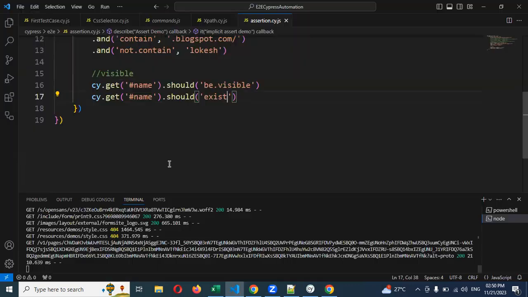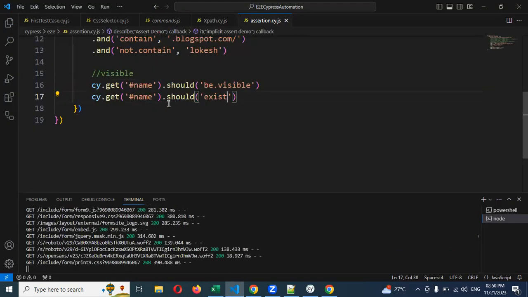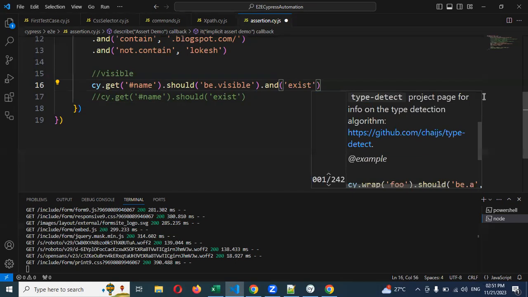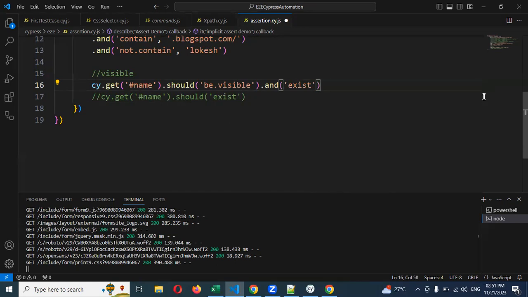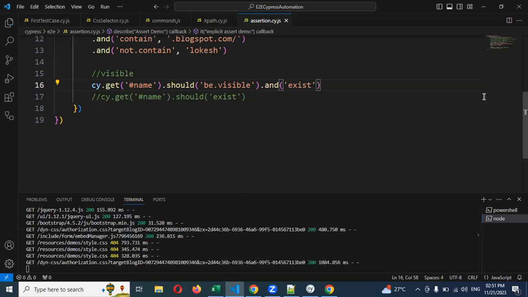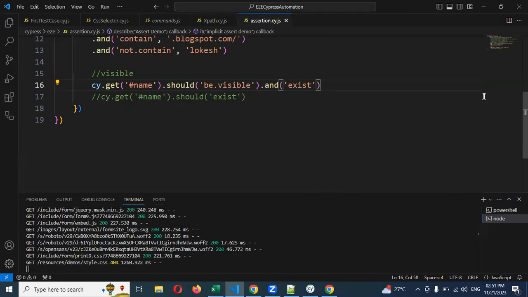Okay, but we are using a similar format, right? Can we use a different approach? Yes, we can use the AND operation. We can use it here and then in single quotation use it like this. That will also work. Both cases are a similar format of verifying only.